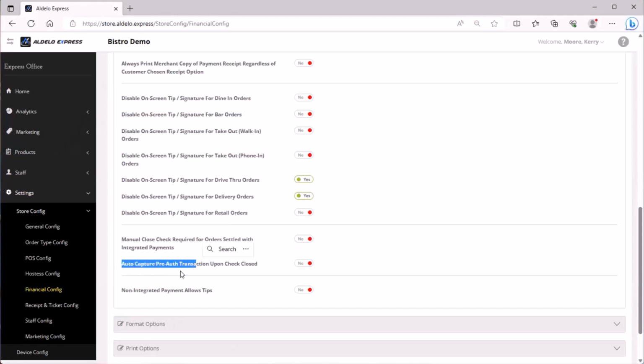And then the auto capture pre-auth transaction upon close check. This allows the transactions to close out the check. However, it does disable you from re-entering a new tip amount or even voiding out the transaction. Now, there are a couple advantages here. There's no pre-auth. It completes the transaction. So technically, you don't even need to close out the cash register if you enable this. However, like I said earlier, you're unable to adjust tips or void out the transactions. You will need to perform a refund for that.